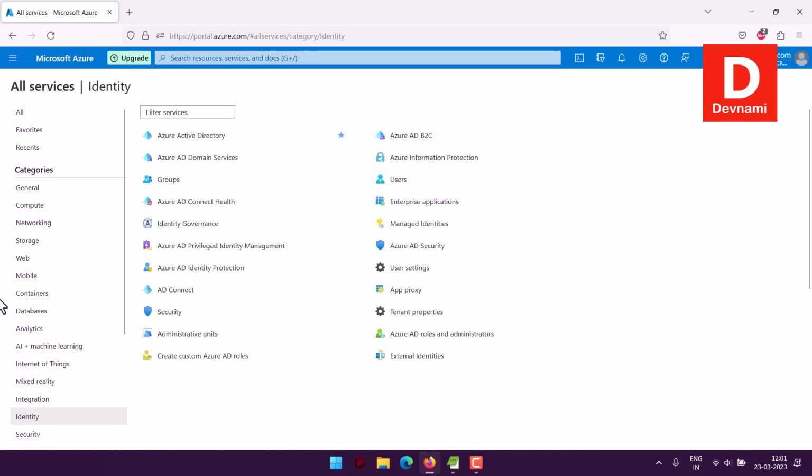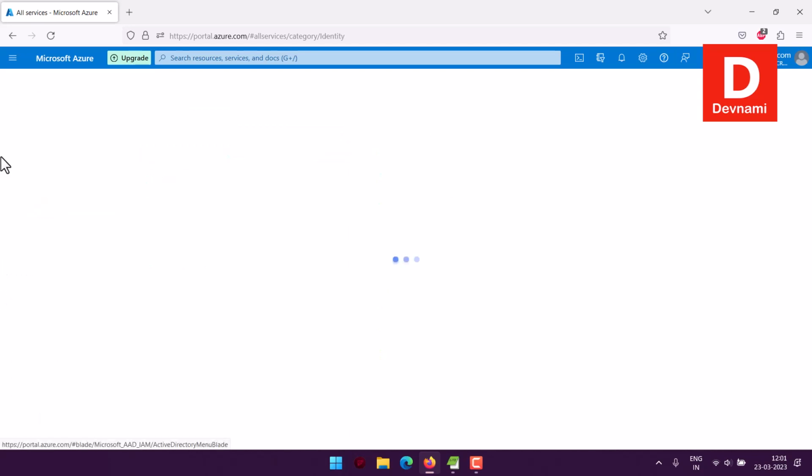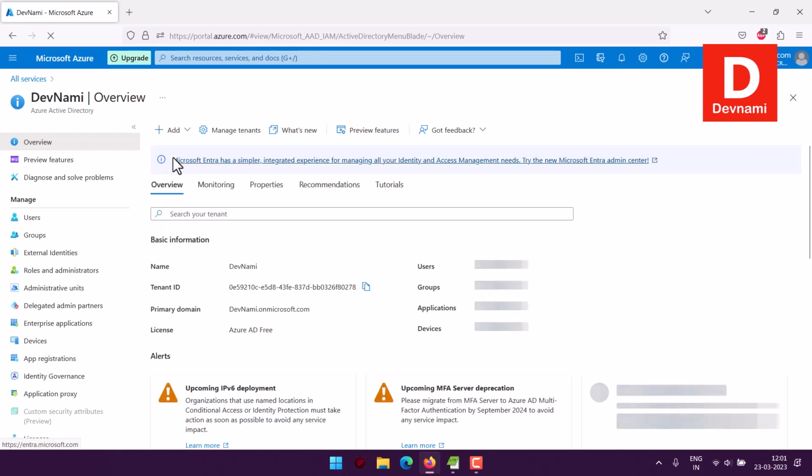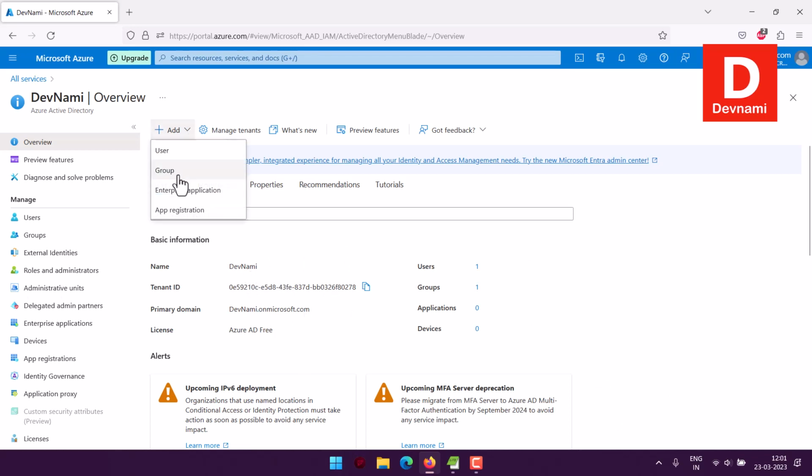So here with identity we will click on Azure Active Directory, and here we'll have to set up a new tenancy. Here by default you can see the default setup for our organization. Here we can add new user, group, enterprise application, app registration. All of that is possible within our organization's Active Directory.